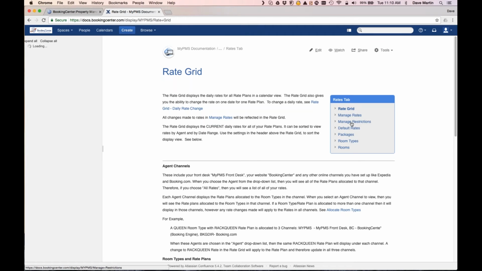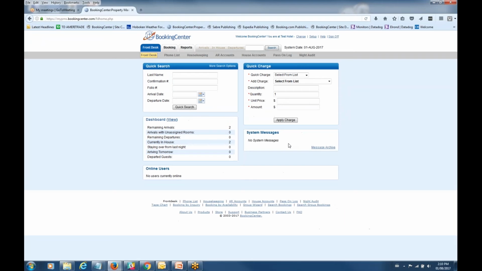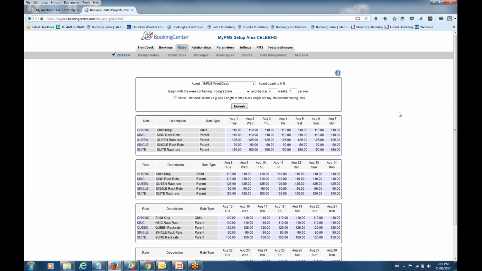how you can utilize this new tool, manage rate restrictions, how you can utilize it in distribution and OTAs, how it can benefit you moving forward with that ability to close things out.